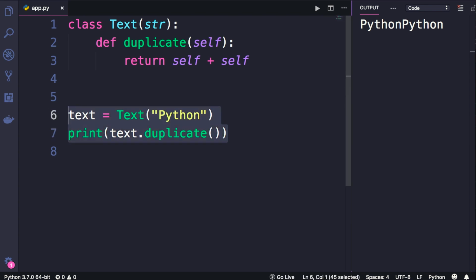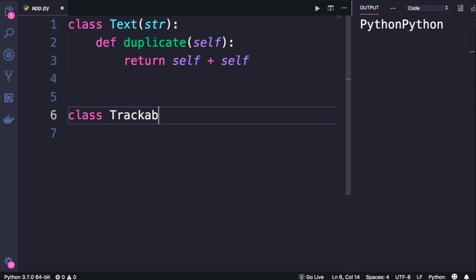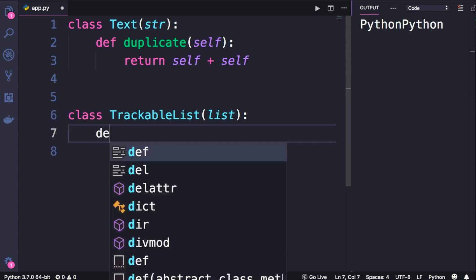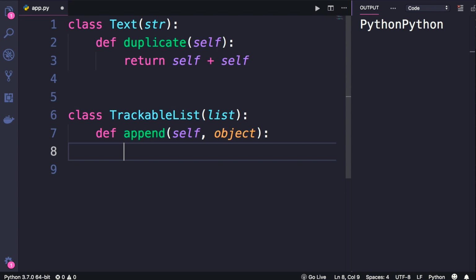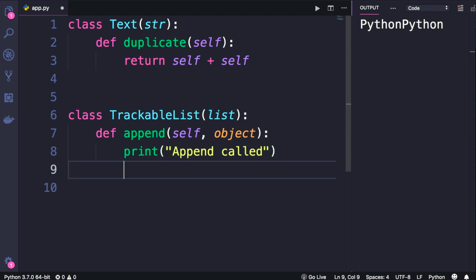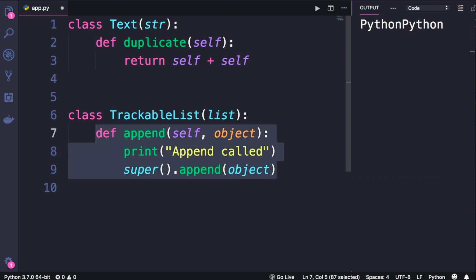As another example, we can also extend Python lists. So let's define a new class, call it trackable list, that inherits from the built-in list class. Now here I want to override the append method. So every time we want to append an object to this list, we want to print a message on the terminal, perhaps for logging. So let's print append called. Now we want to call the append method of the superclass, the base class. So we call super.append and pass this object. So here, technically, we are extending the append method of the list class. We are not replacing it, okay?